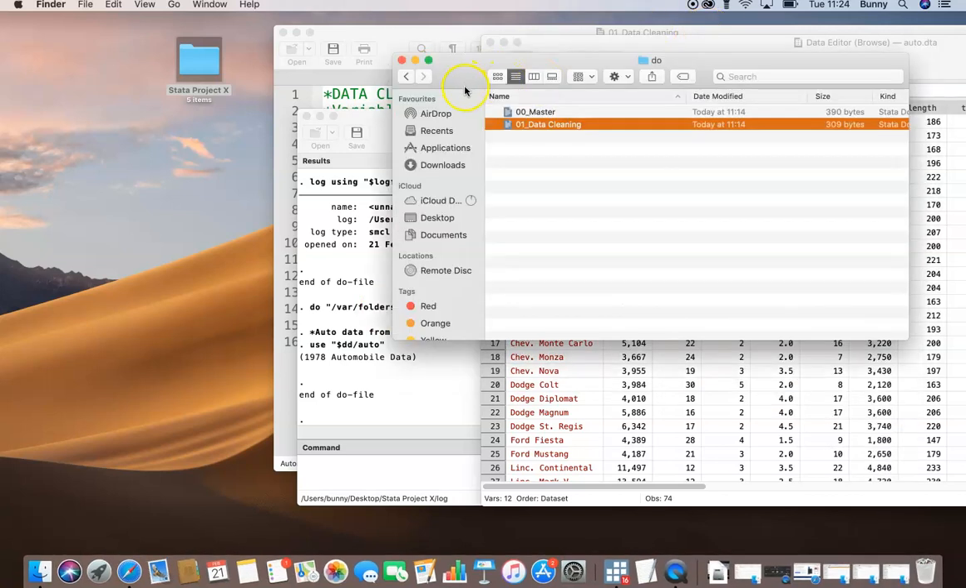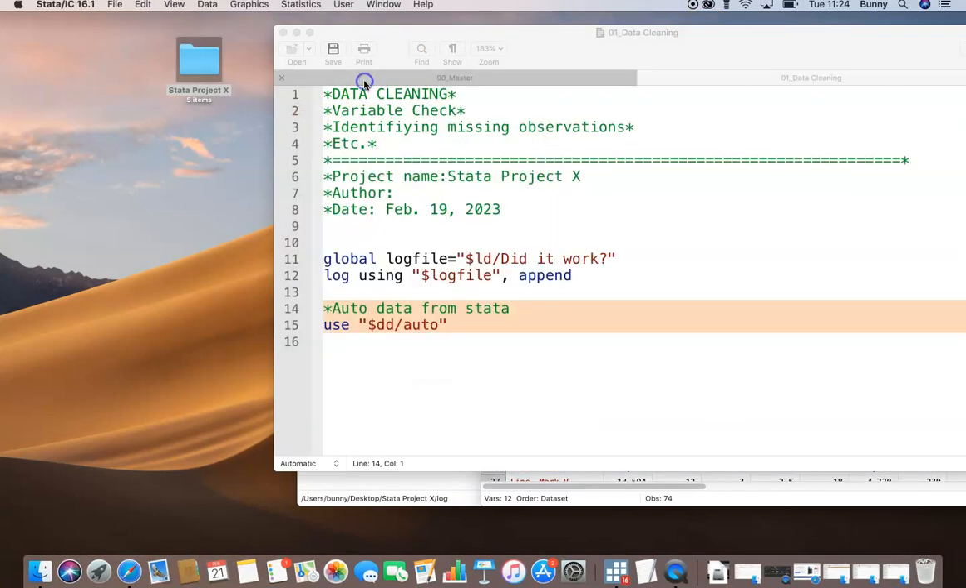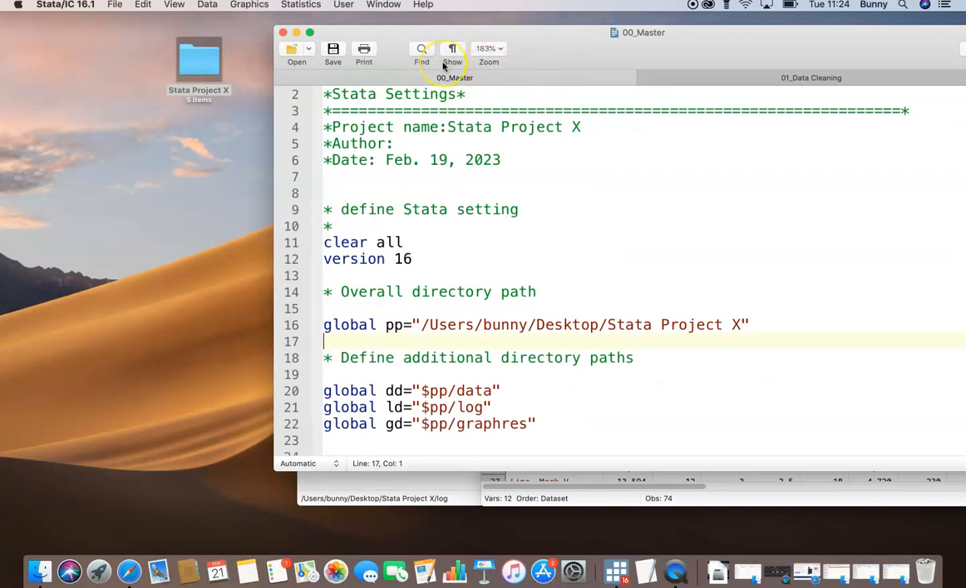So yes, this is just a really simple overview on how to make a master do file and some of the most important components of it. I suggest if you're just starting out in Stata that you type out all of your own code. It just really helps later on when you want to advance. And also just to note, if you're using a PC, that these would go in the opposite direction. The forward slash would go to the backward slash.